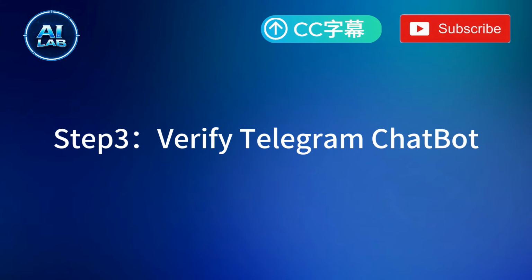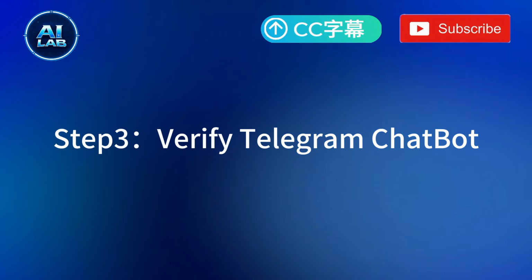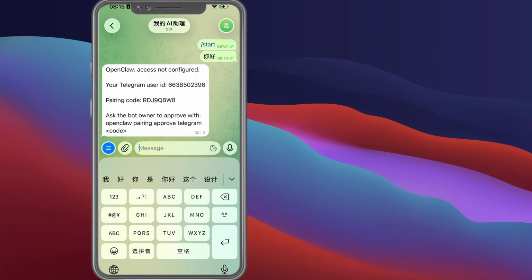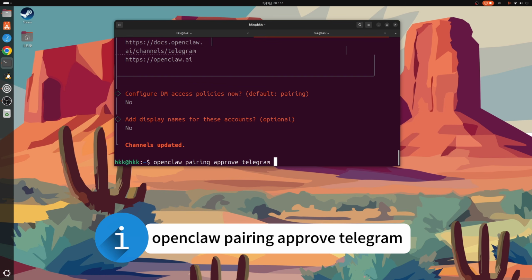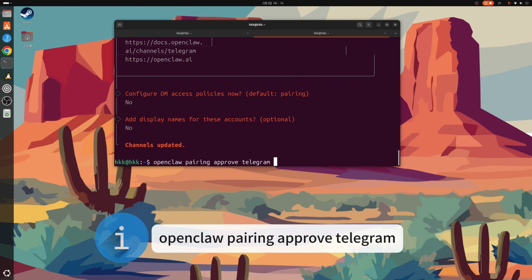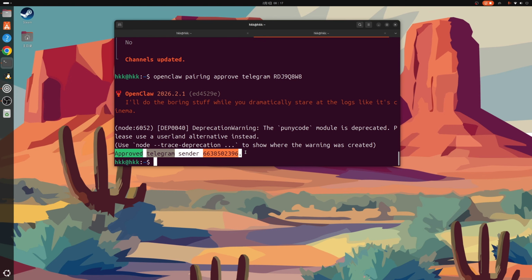Step 3. Verify Telegram chatbot. Once the configuration on the computer is complete, you'll receive a verification code from OpenClaw inside your Telegram bot chat. This code must be entered back into OpenClaw to complete the pairing process. In the terminal, enter the command OpenClaw pairing approve Telegram, then input the verification code you received. After the code is accepted, you'll see a confirmation message indicating that the pairing was successful.